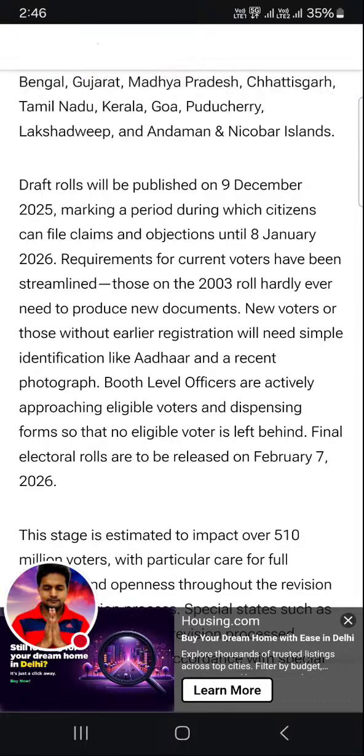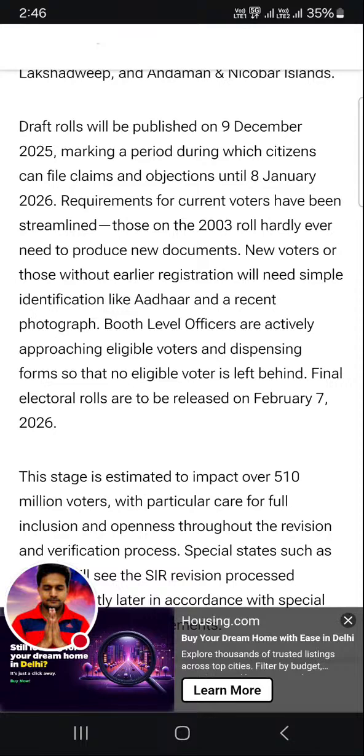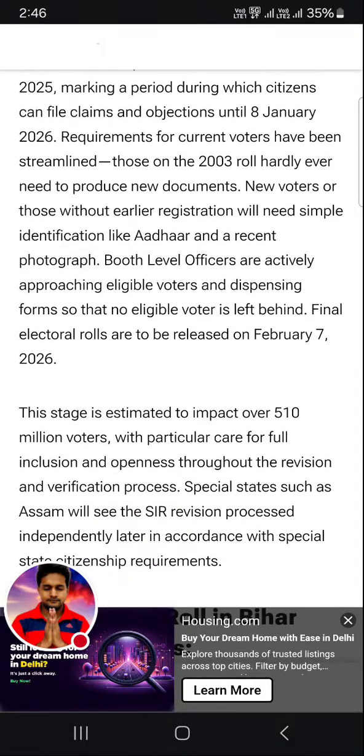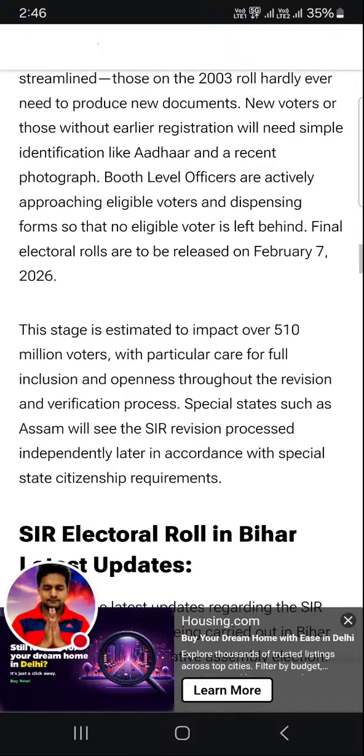New voters, those without earlier registration, will need simply identification like Aadhaar and a recent photograph. Booth level officers are actively approaching eligible voters and dispensing forms so that no eligible voter is left behind. Final electoral rolls are to be released on February 7, 2026.